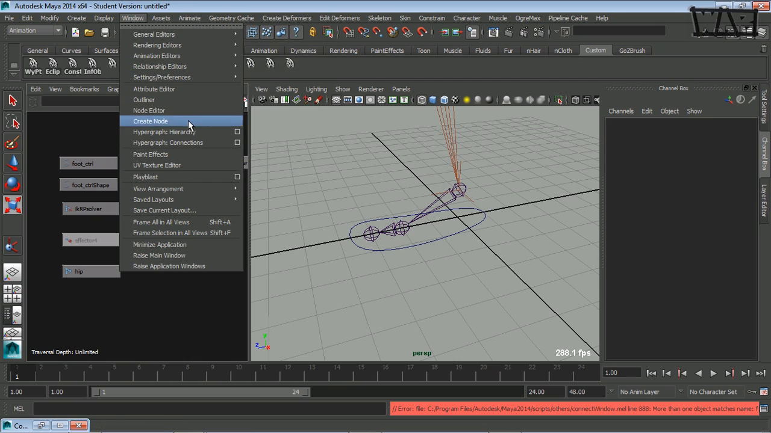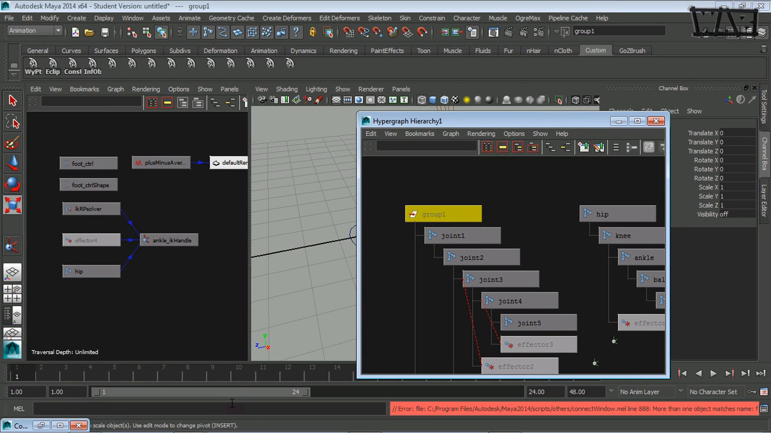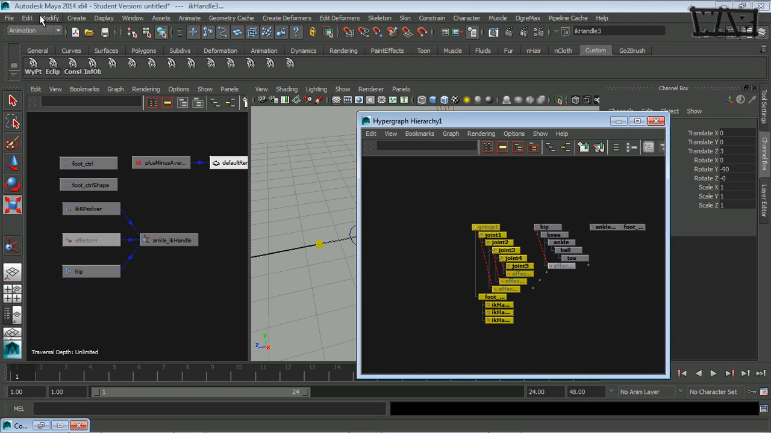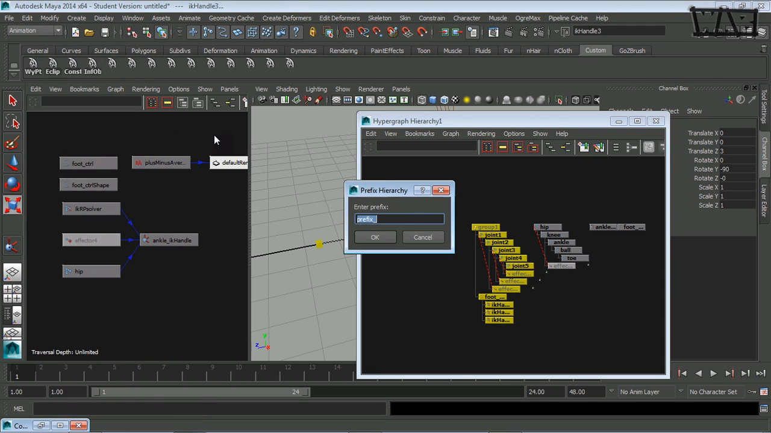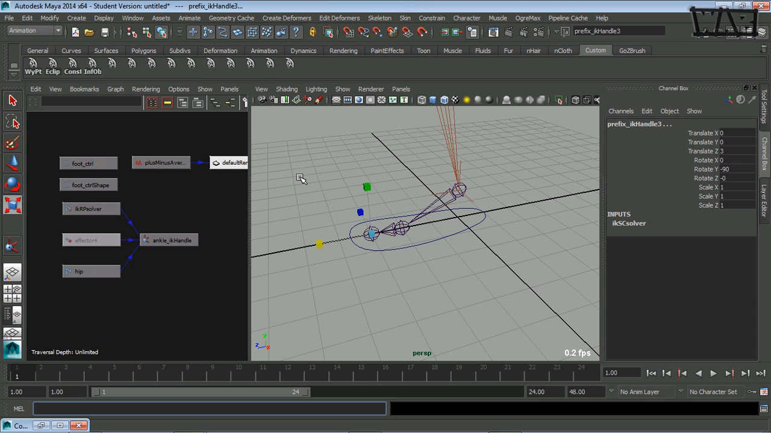So go to my hypergraph hierarchy. I'm going to select this entire group. Select dash high, so I get that entire hierarchy. I'm going to go to modify, prefix name, and that'll work. I just need it to have a different name. Okay, so now this ought to work.